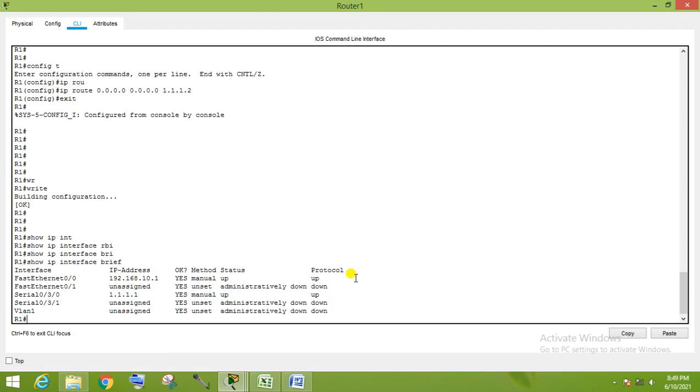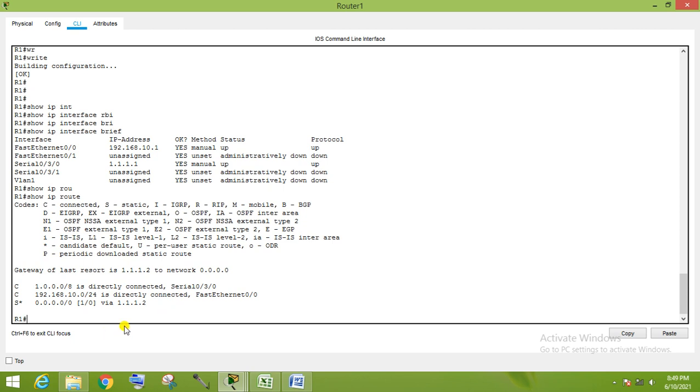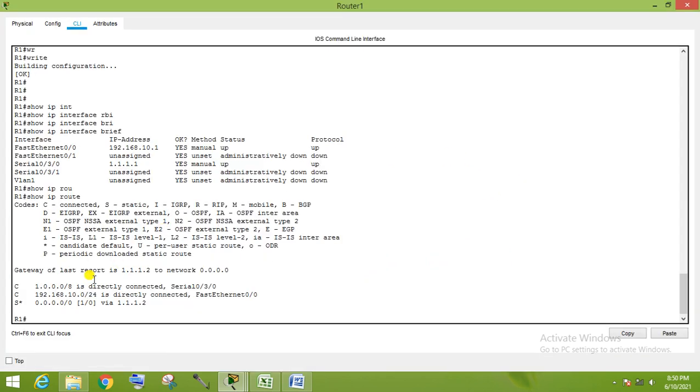Okay? But now I am checking, show IP route. There is only one default route, that is 1.1.2. Means this router doesn't know where is this address, where is this address, where is this address. You just configure only one command, that is the star. What is star? It is the static default route. That is, star stands for default route.